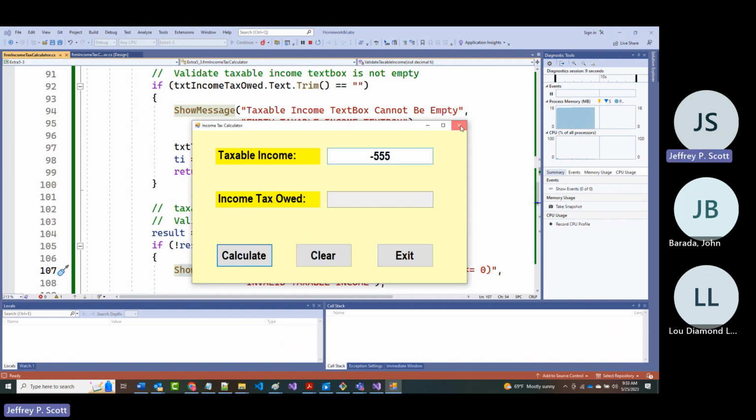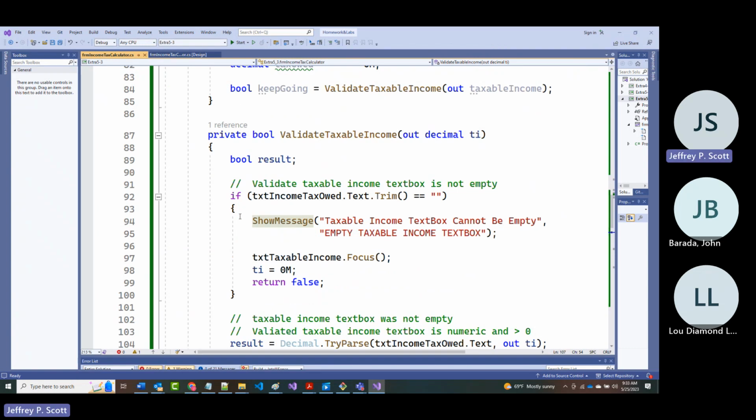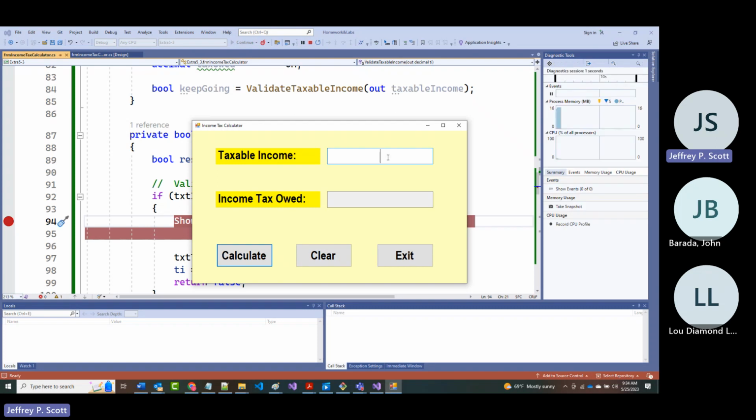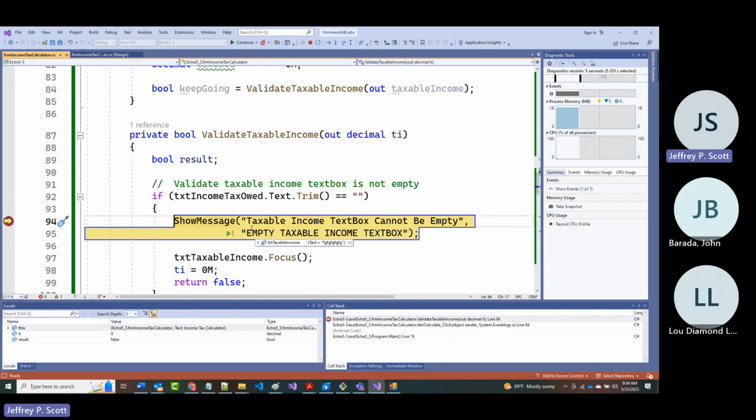Okay, well, this is good in that it gives us a chance to go in and actually do some debugging. I'm getting this message right there, so I'm going to put a breakpoint right here. The program is going to stop when I get to that point. I'm going to put in some garbage and click calculate. And notice it came in here. If TXT income tax owed dot text dot trim is equal to nothing, well, according to this, the value is nothing. So why is that?